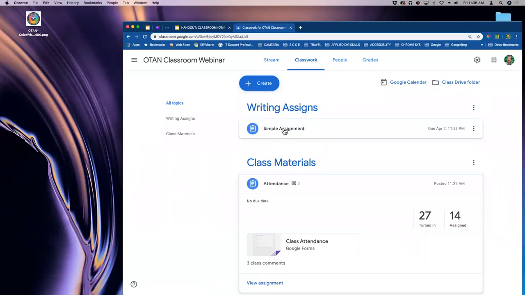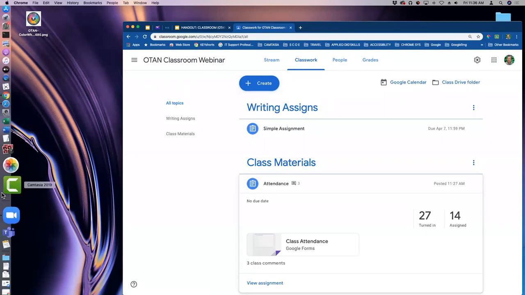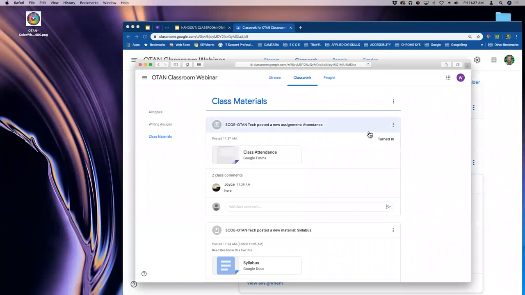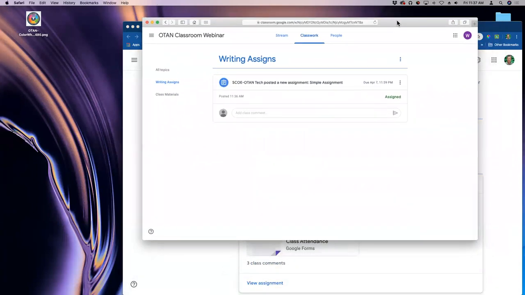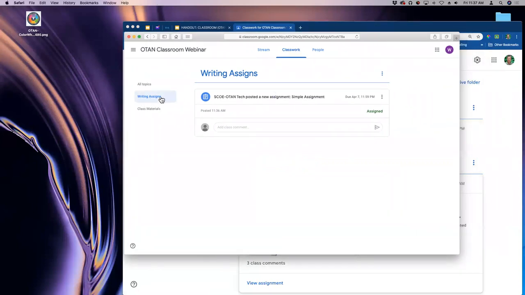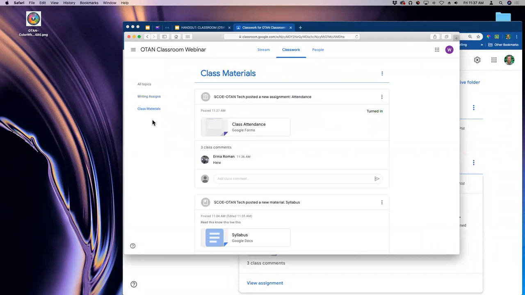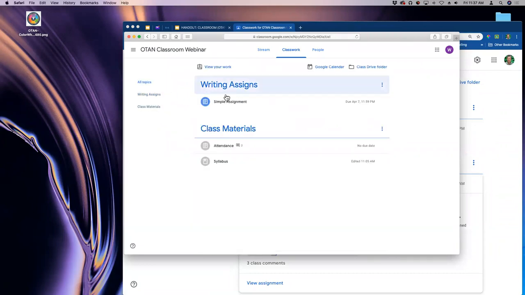So now we have a simple assignment right here. If anybody goes there, like Winky Woohoo, here we go. I'm going to go to the writing assignment topic. Notice as a student that when I hit writing assignments, I only see the writing assignments. If I hit class materials, I only see class materials. If I want to see all topics, I see all the topics with the assignments within. So this is a way to organize.